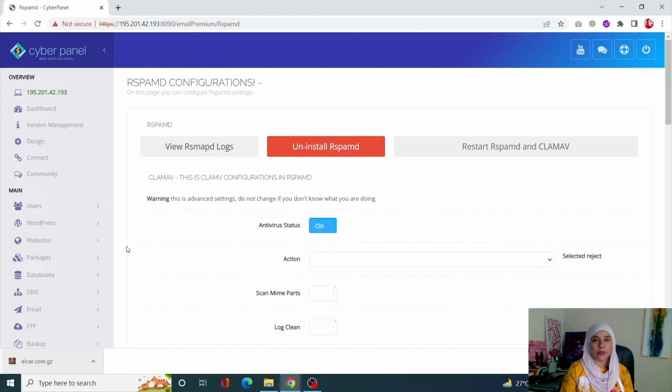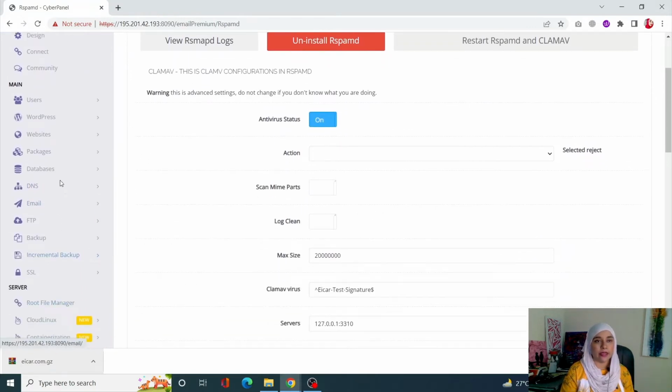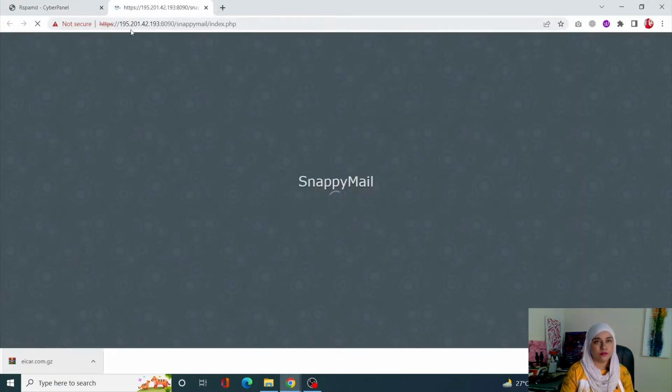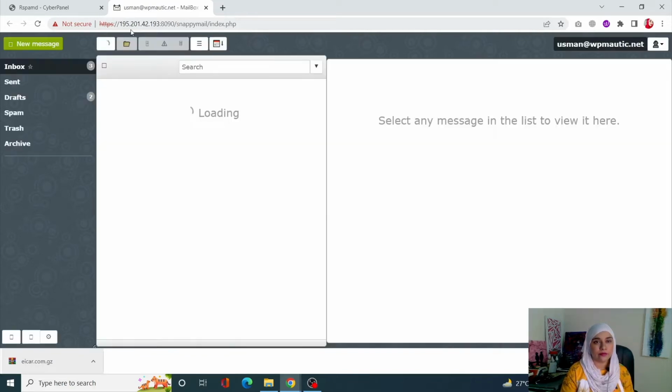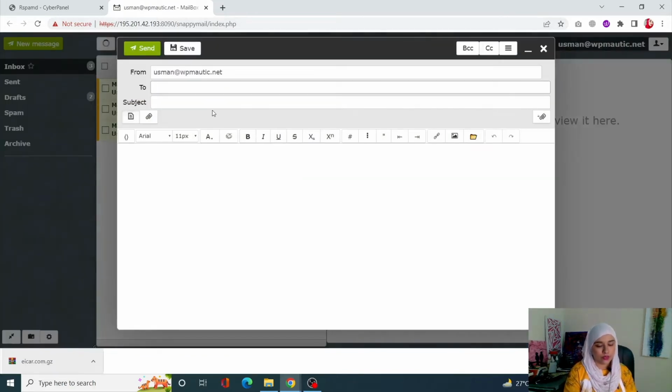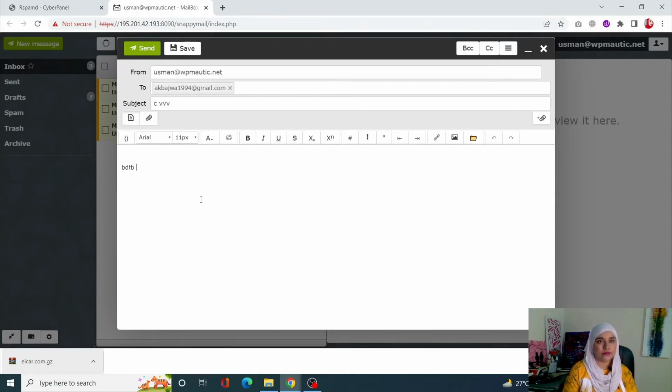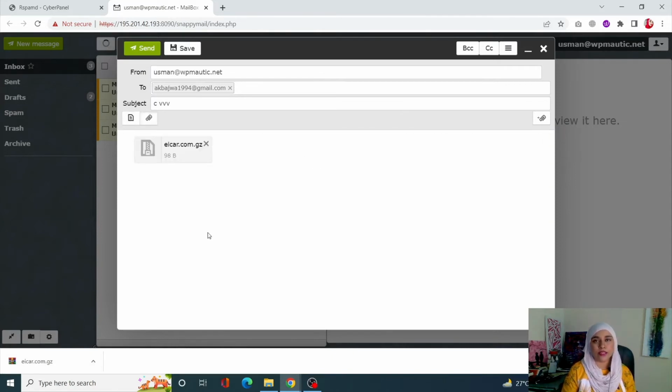Now let's send out a dummy email and see how this can stop viruses from being sent from an email. From the left hand side menu, I'm going to go into email and access my webmail. Okay, now from here, I'm just going to send an email. I'm going to add a random subject, random body, and I'm going to add this file. This file contains the signature of a virus. It doesn't have the virus itself, just a signature of the virus. Now when I click on send, Rspamd has stopped my email from going forth, and it has displayed the message can't send message.